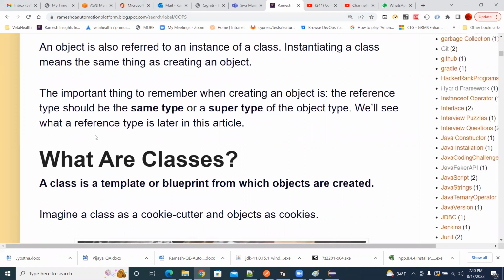It's all about the object. So what is an object? An instance of a class is called an object. Instantiating a class is nothing but creating an object. An object has state and behaviors. When you create an object, memory will be created. So what are classes? A class is a template or blueprint which is used to create objects. If a class is not there, an object doesn't exist.